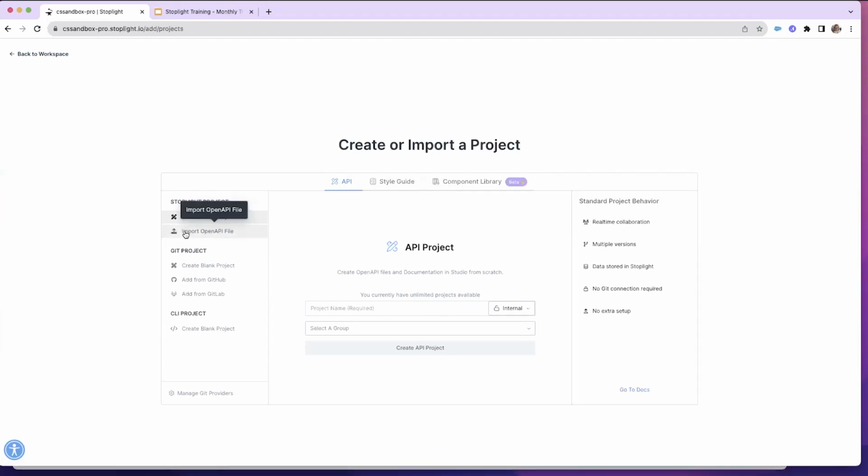Over here on the left-hand side, if you are creating a web project or Stoplight project, you can create a blank project. If you are connected to a repo, you can create a blank project and have that saved to your repo, or you can pull something from the repo. But we're going to stay in the Stoplight web projects for right now.